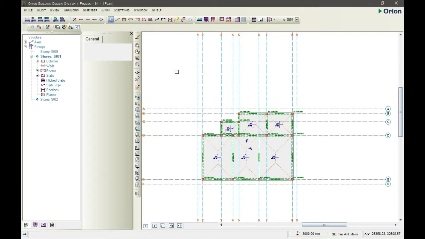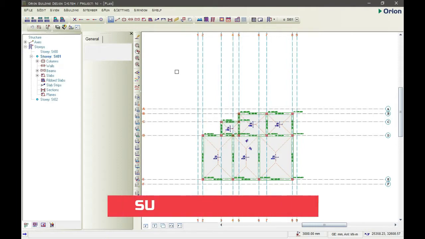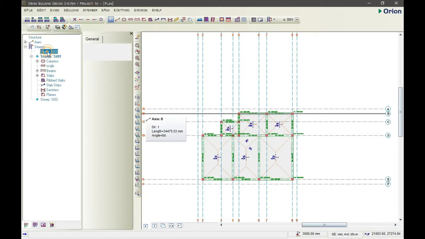So the link above is a tutorial I made last time where I was showing how you can build your building components and run the building analysis safely. So let's go into this, the design of the pad foundation. So you click on story 00.